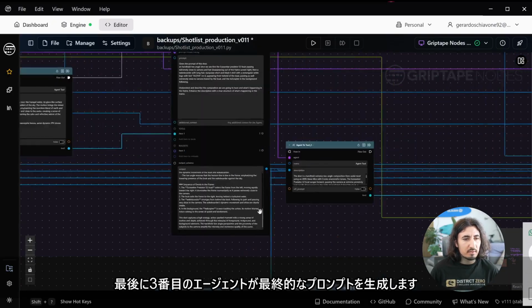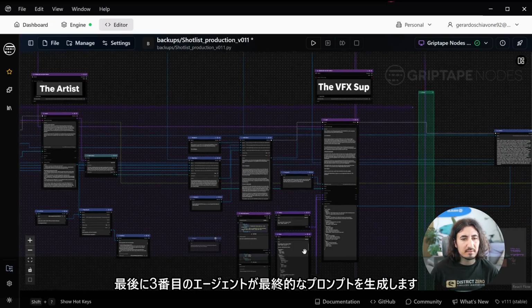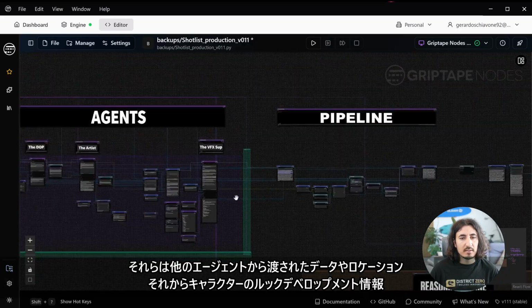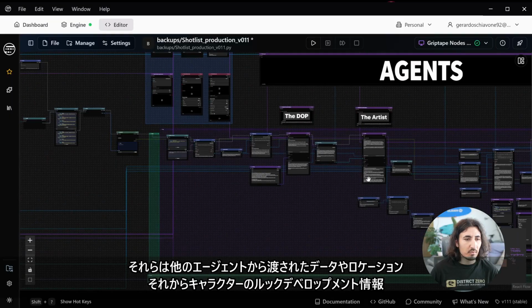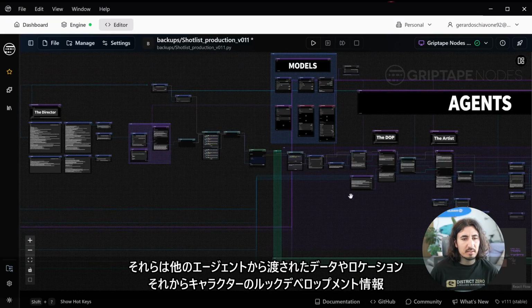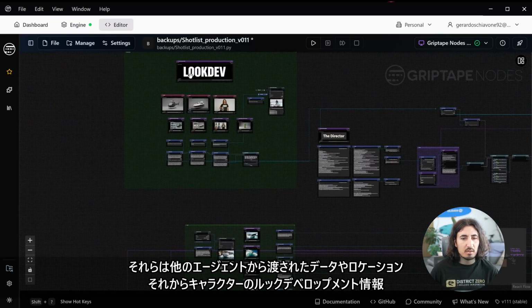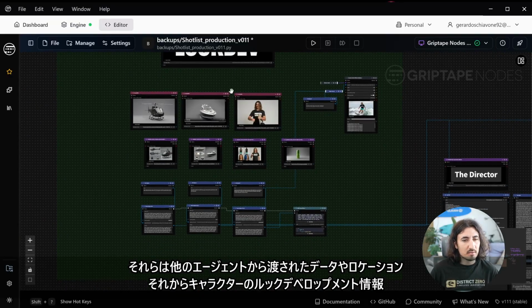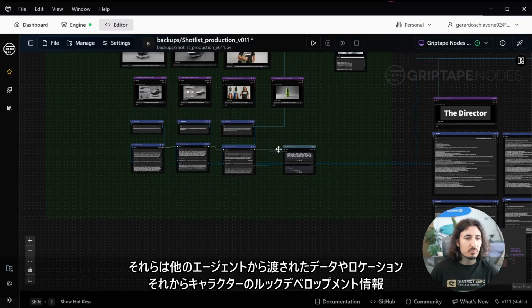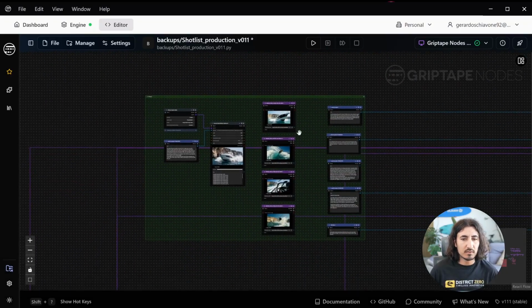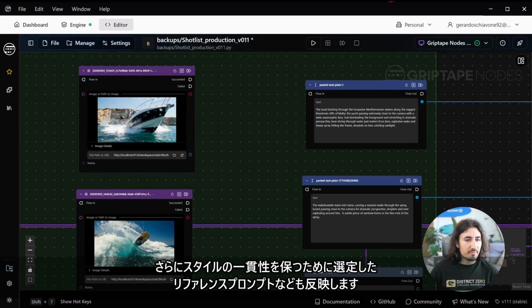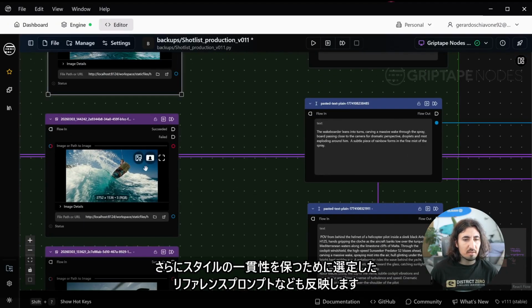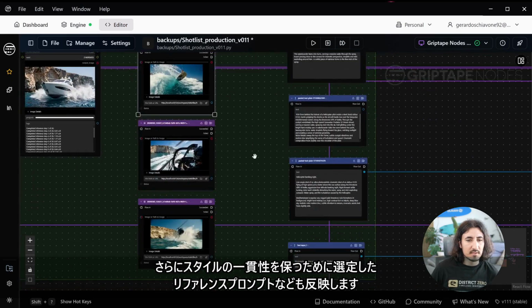And then finally we have the third agent that is going to write the actual prompt at the end, based on all the data coming from the other agents, as well as many other pieces of information coming from other parts of the workflow, like some general understanding of location, look development of the character, and also some reference prompts that have been selected to have consistency in style.